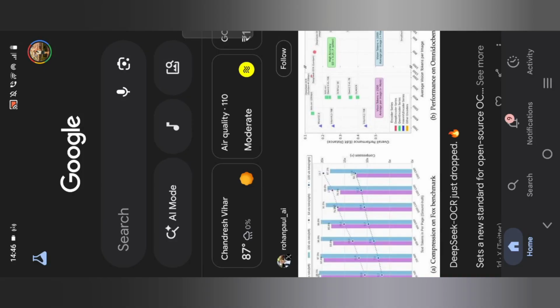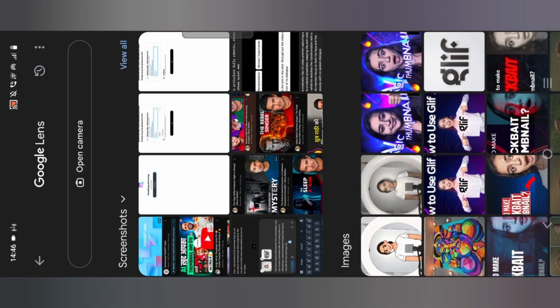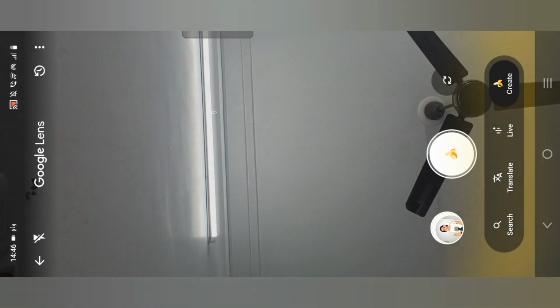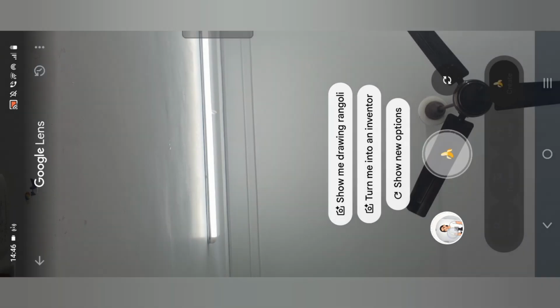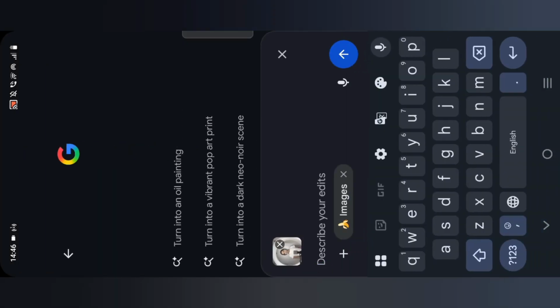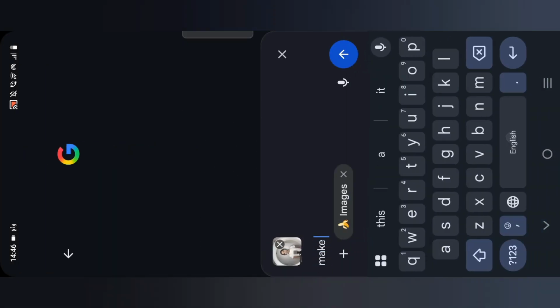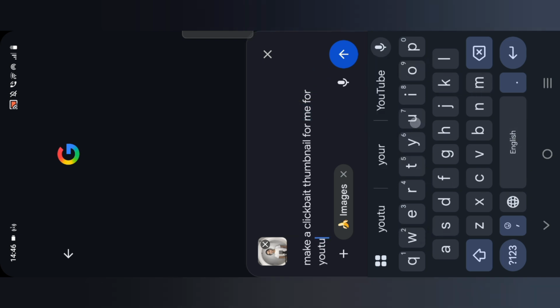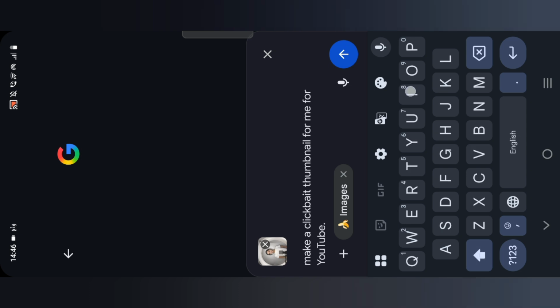First of all, I'm showing you how you can do it with Nano Banana. First of all, go to Google and then open camera, and then you'll see this create button, this banana button. Just click on it, click on image, select an image, and write a prompt for the thumbnail you wanna make. For example, here I wrote, make a clickbait thumbnail for me for YouTube and so on. You just need to type your whole prompt there.